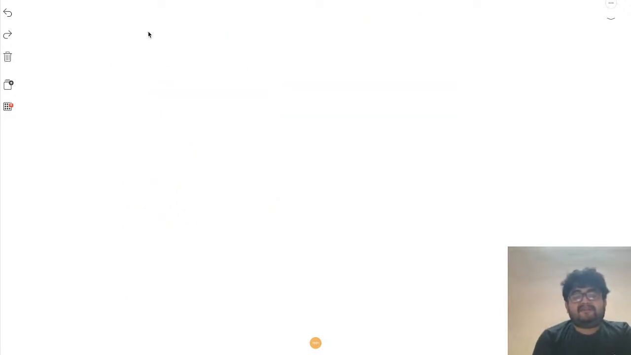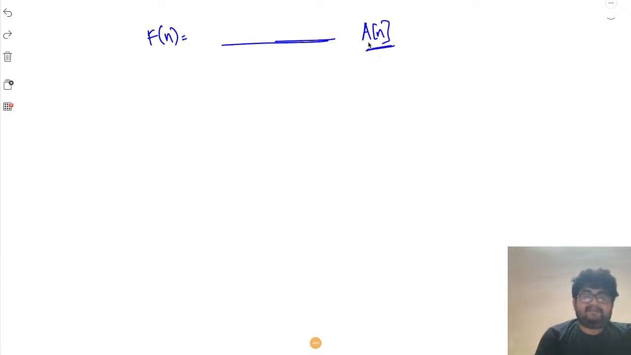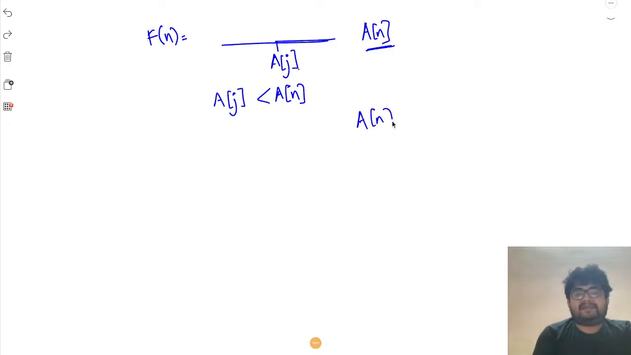Let's see. What is f of n again? What is the longest increasing subsequence? Let's say this is an array of characters and this is the nth character, a of n. What is the longest increasing subsequence that ends at n? Now, what can be the previous element? Anything on the left hand side? If there is some j such that a of j is less than a of n. So the previous element to a of n, where a of n is the last element, can be a of j if it is less than that.